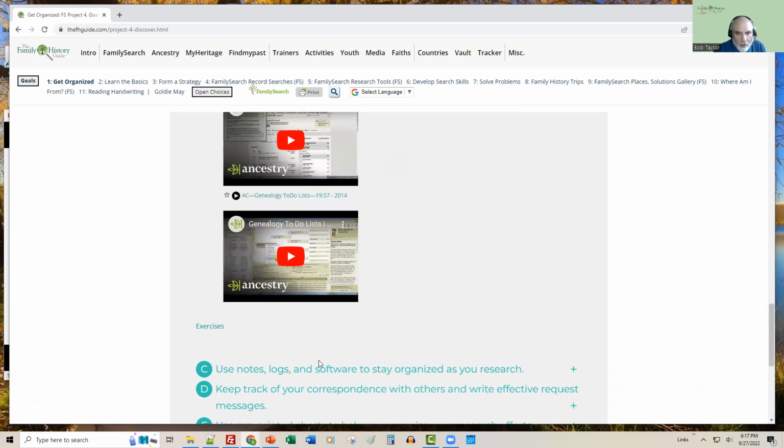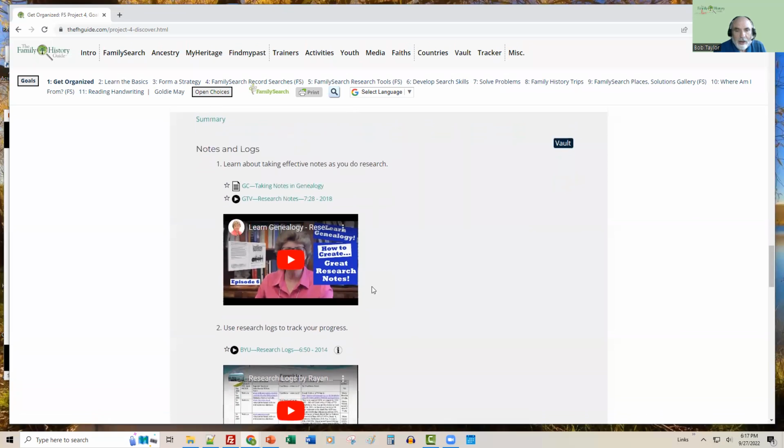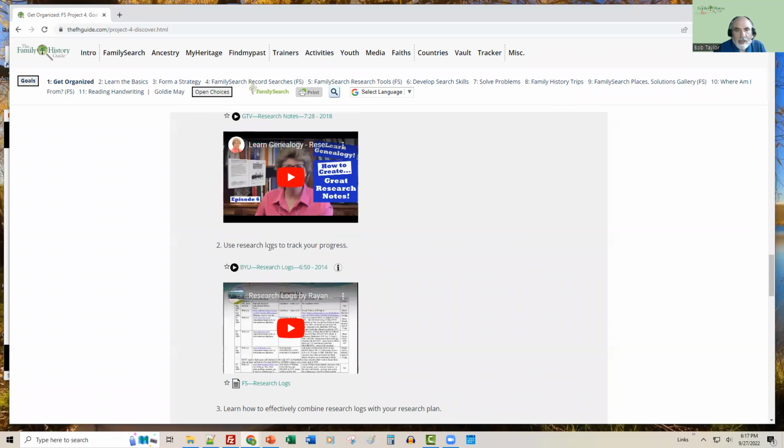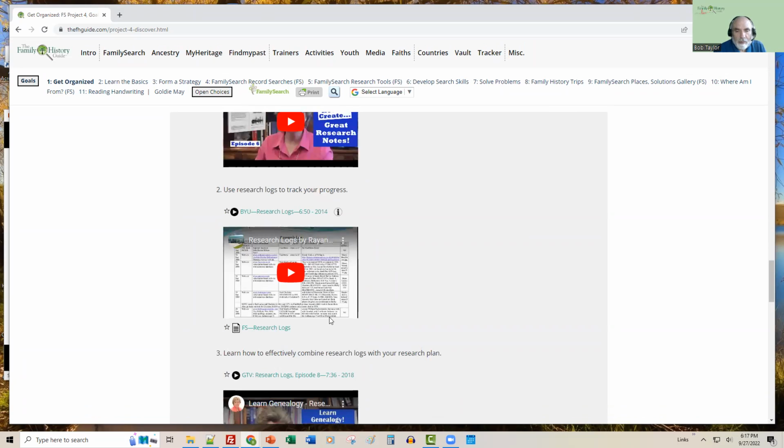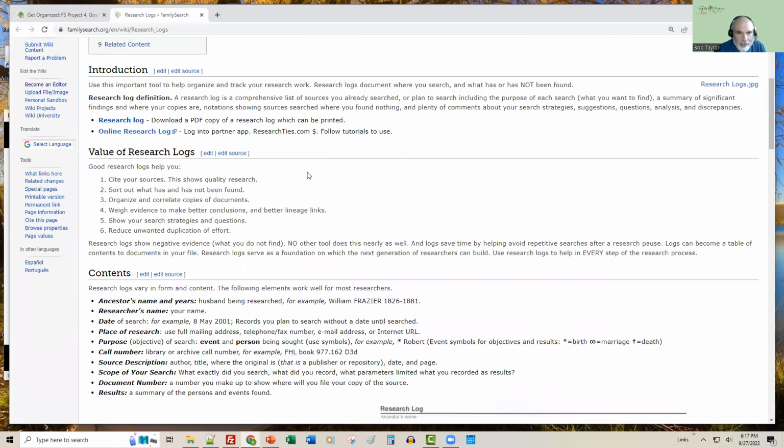Okay, and then notes, logs, and software. A good thing to do and to think about here is getting used to the concept of research logs to track your progress. As you get into research logs, it's so important to be able to organize what you've been doing, to lay it out. Here's a good FamilySearch article about research logs from the FamilySearch Wiki.